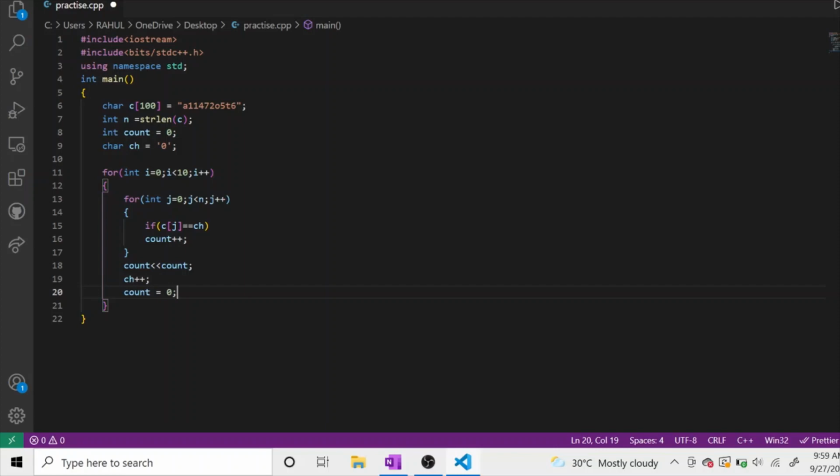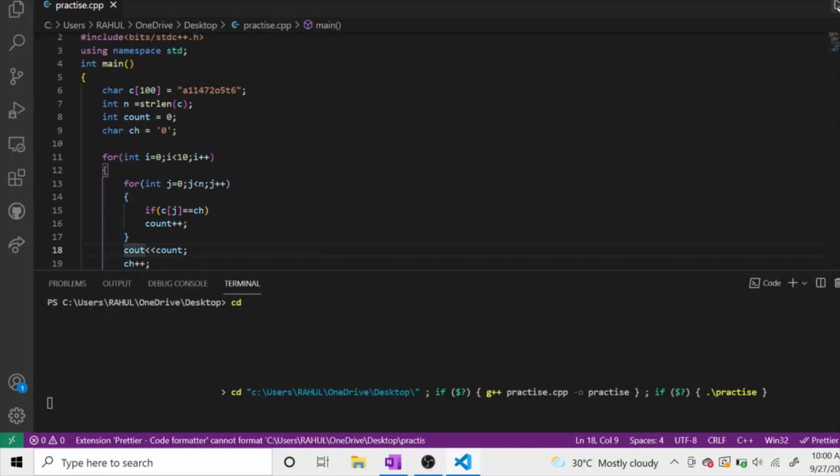Okay, so let's now try to run this code. So you can see that we have got the output as 0210111100, which means that our output is correct. We also wanted this output only. So this means that 1 has appeared 2 times, 2 has appeared 1 time, 3 has appeared 0 times, and so on.